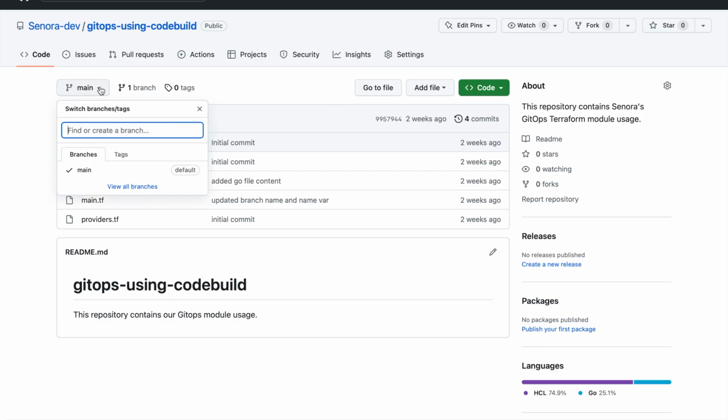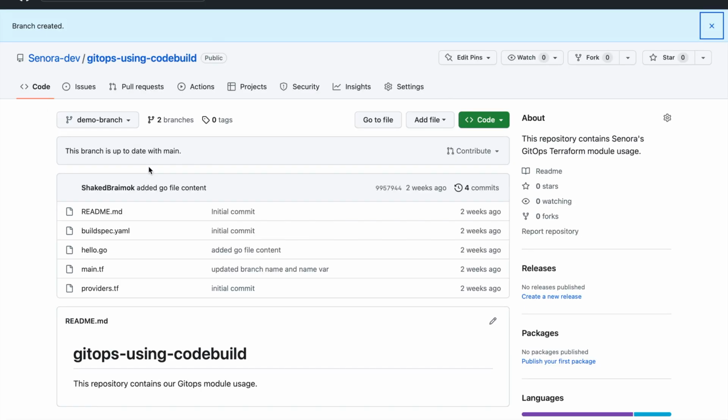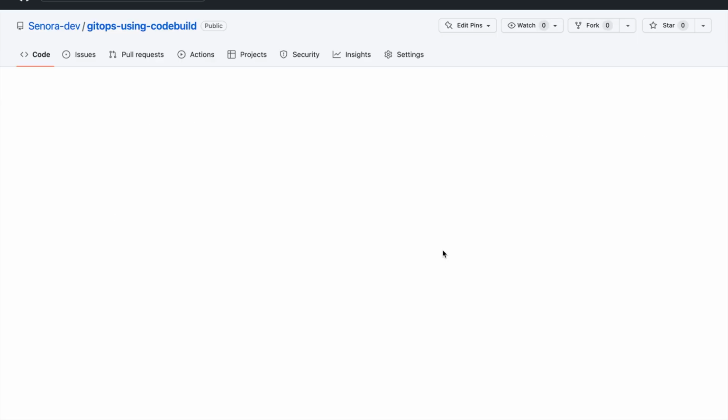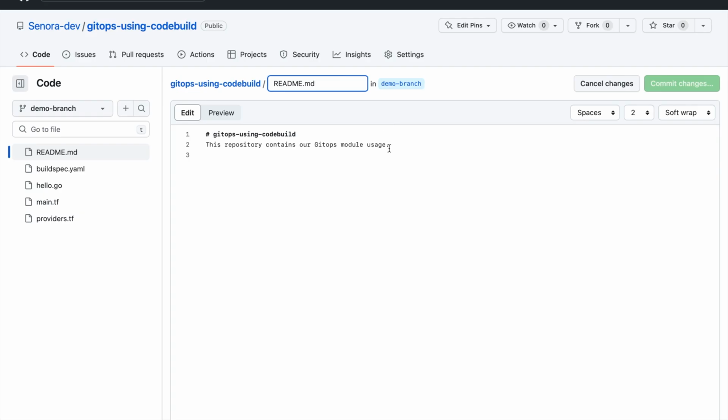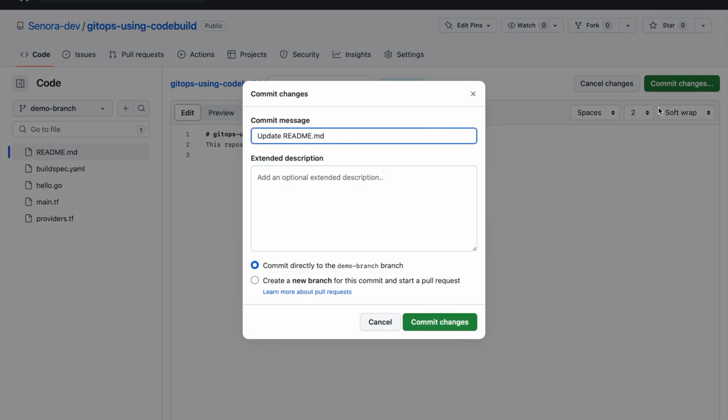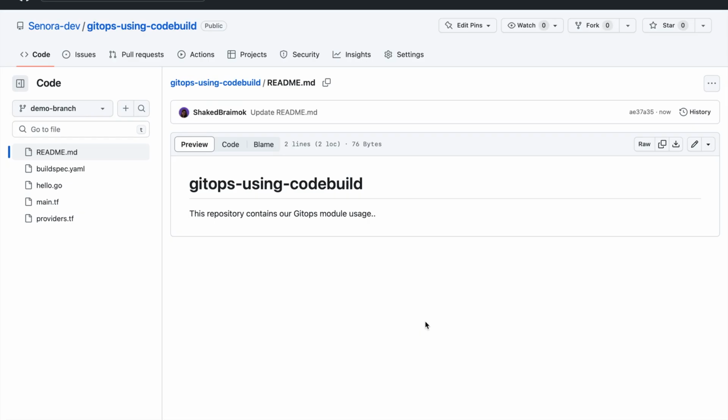Okay, so let's demonstrate. I'm creating a new branch, and I will add a small change to my README file just for the example of the pull request creation. Commit the change, and we will create a pull request to the main branch.